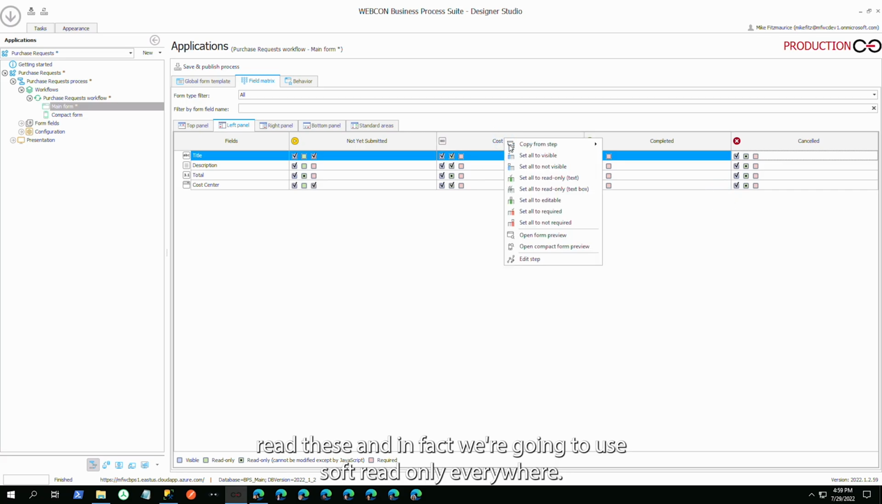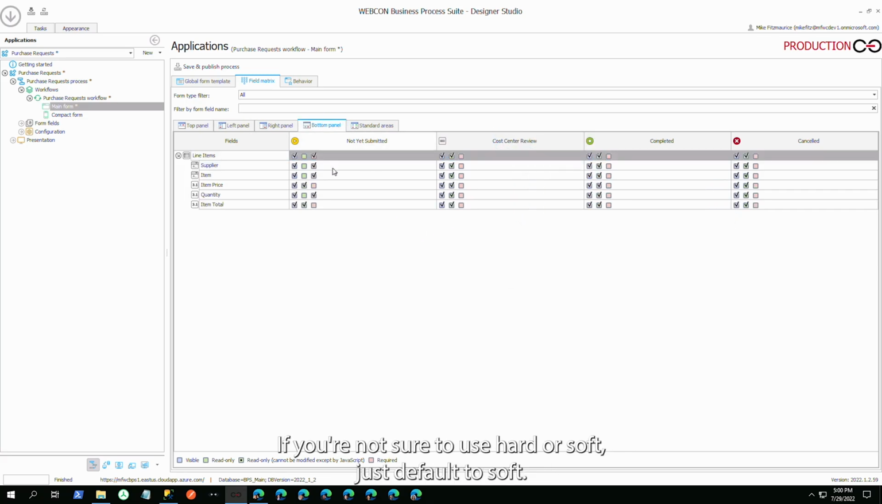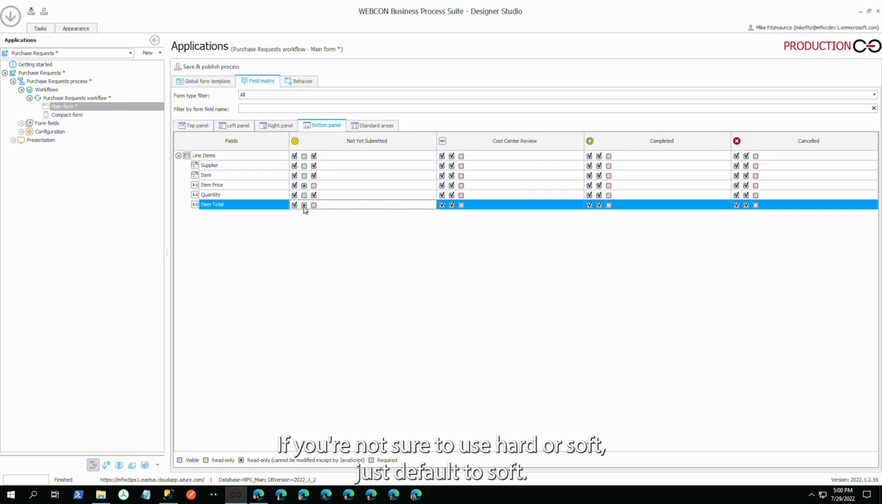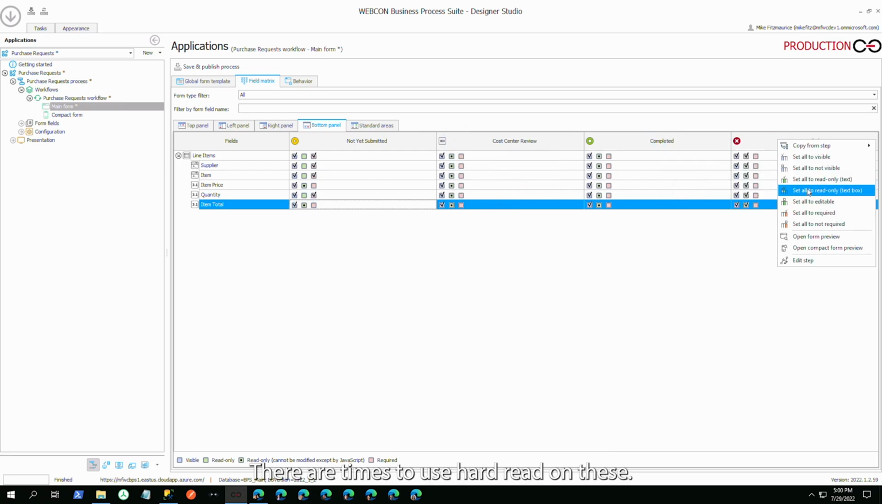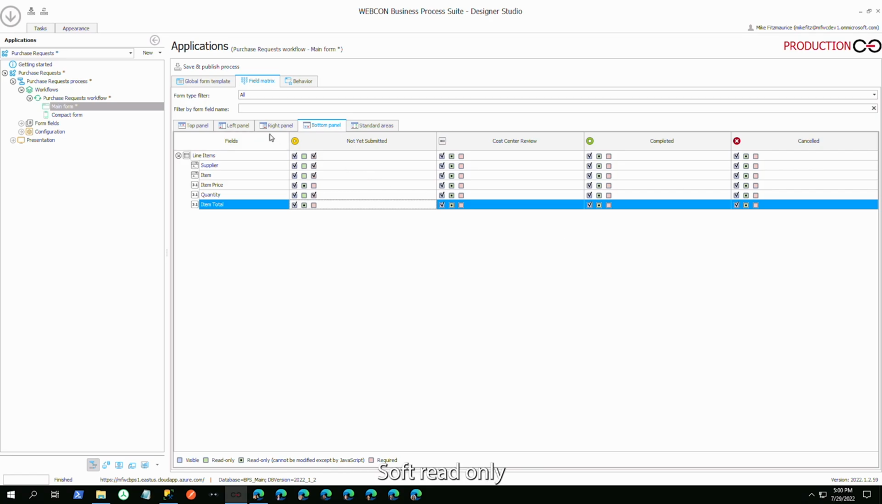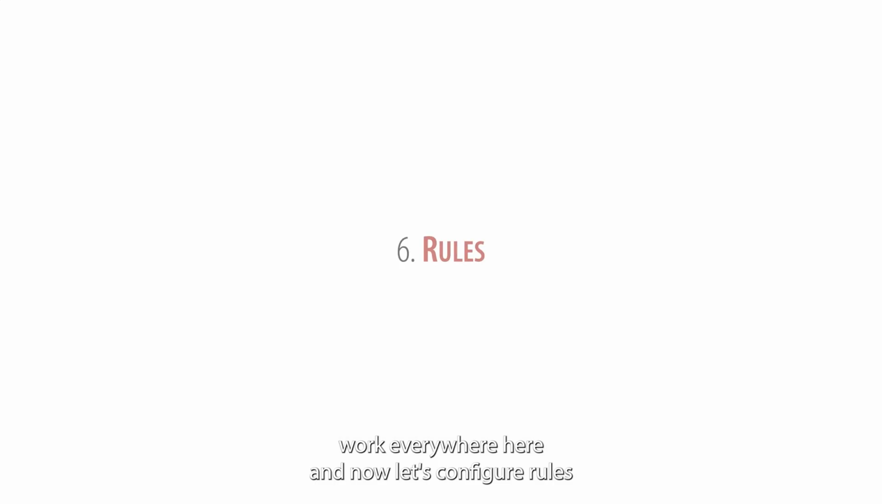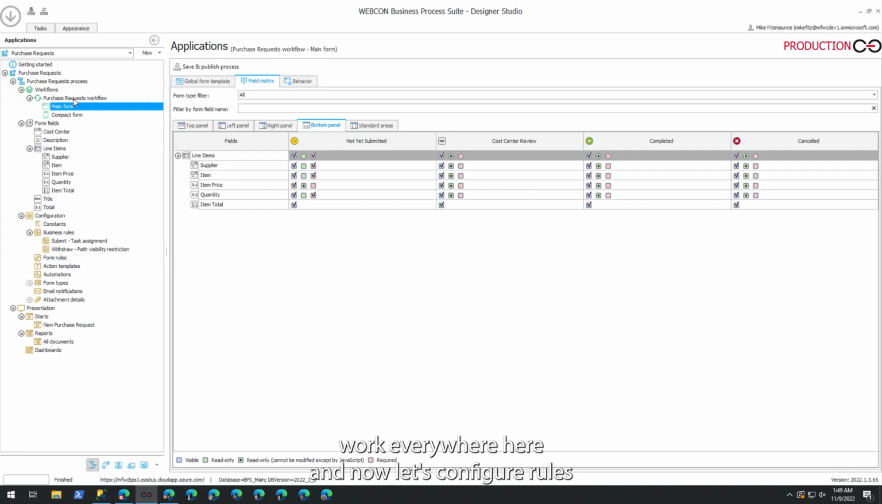And in fact, we're going to use soft read-onlys everywhere. If you're not sure to use hard or soft, just default to soft. There are times to use hard read-onlys. This is not one of them. Soft read-onlys work everywhere here. And now let's configure rules.